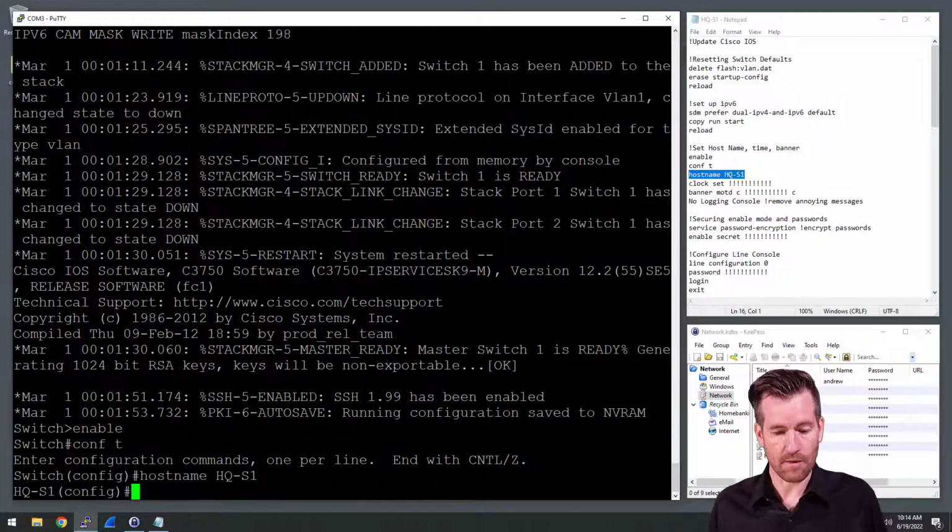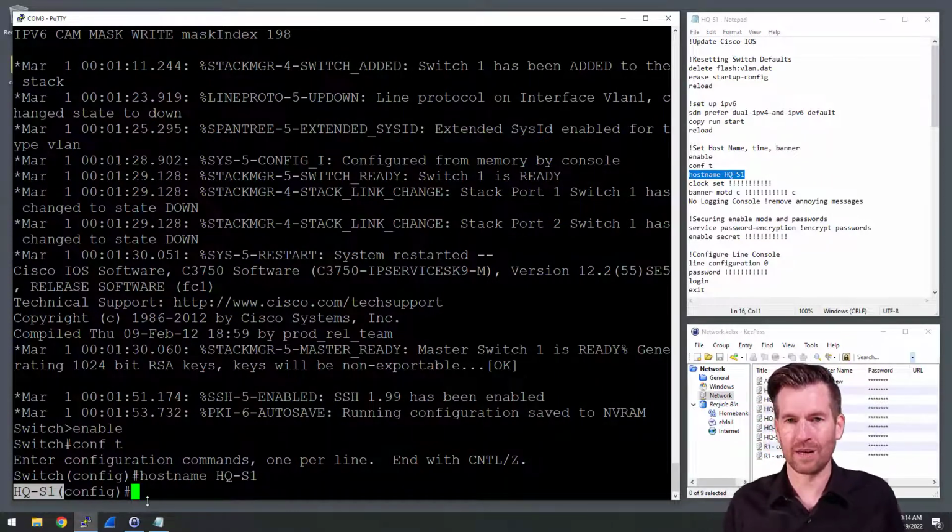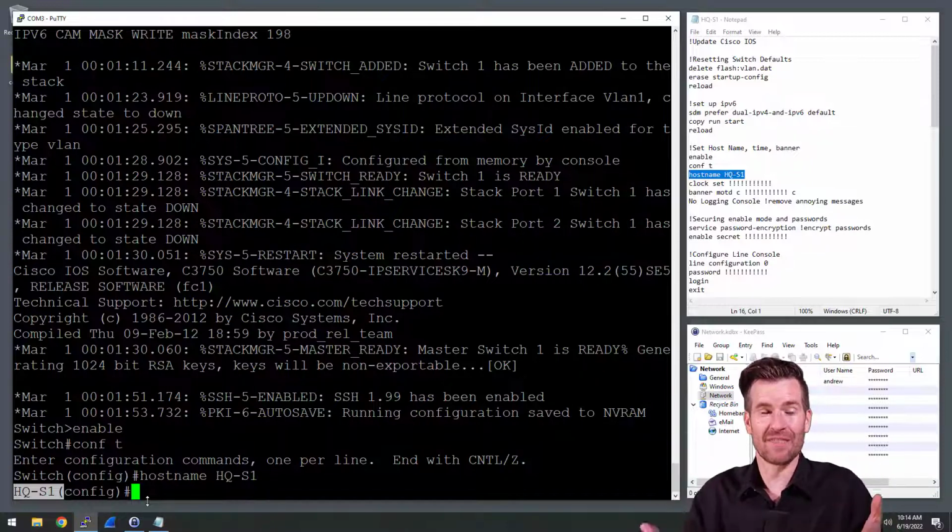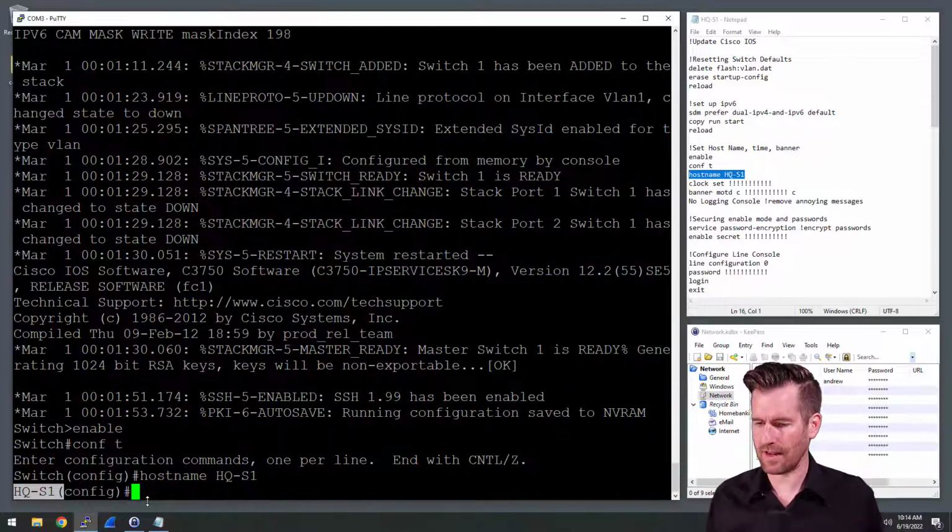And you can see now the prompt has changed to include our host name of HQ-S1. This is great because whenever you're on the device, you know exactly what device you're on.